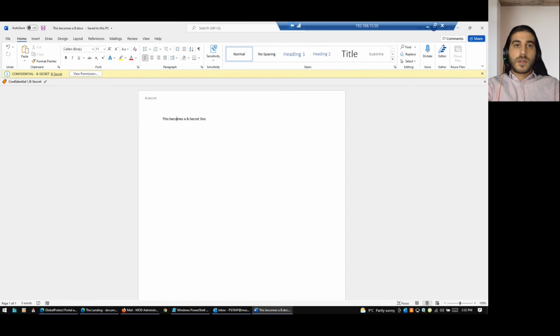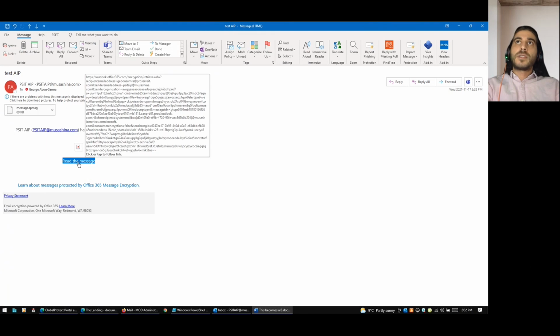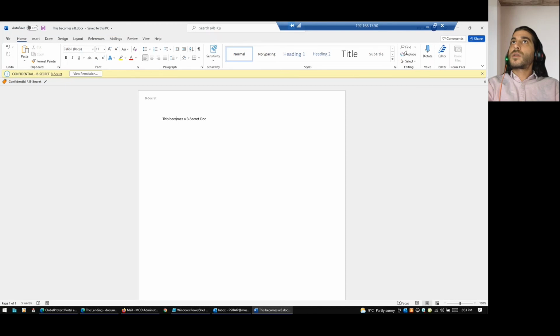All right, I just got it. And this is what the message is going to look like. Now, because it is encrypted, I need to click on read the message in order to see the contents. So as soon as I click read the message, I'm going to be able to sign in. I'm going to see the email, but I'm not going to be able to see the actual attachment that is tied to that email. All right, so that is the behavior of how that works.